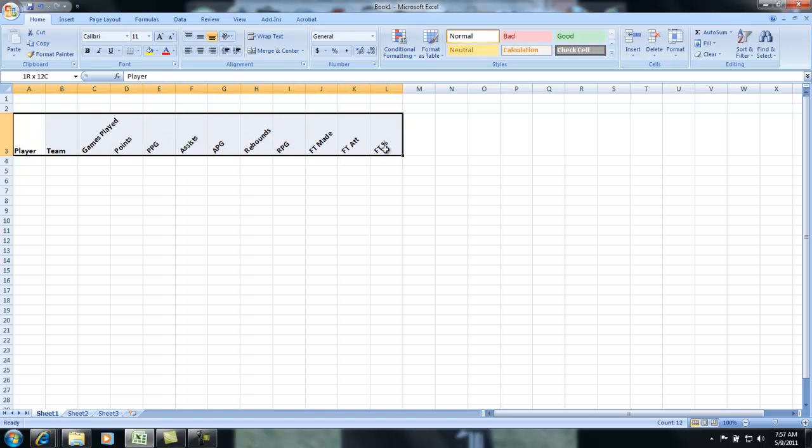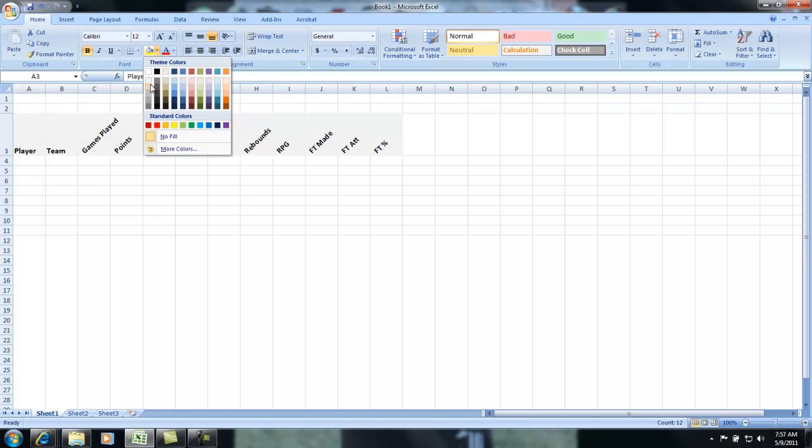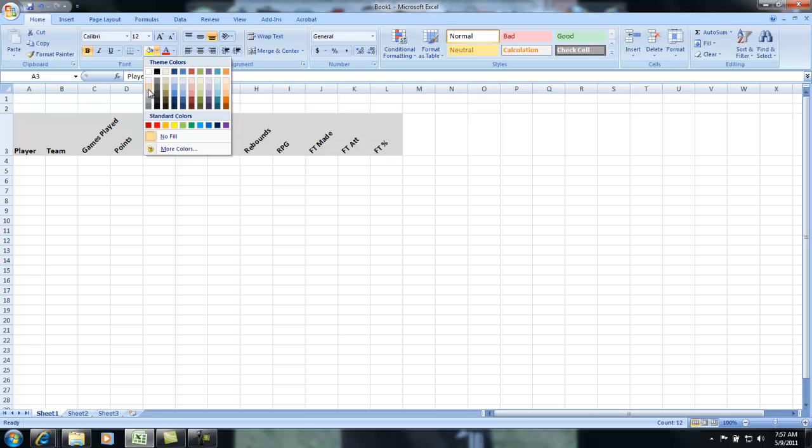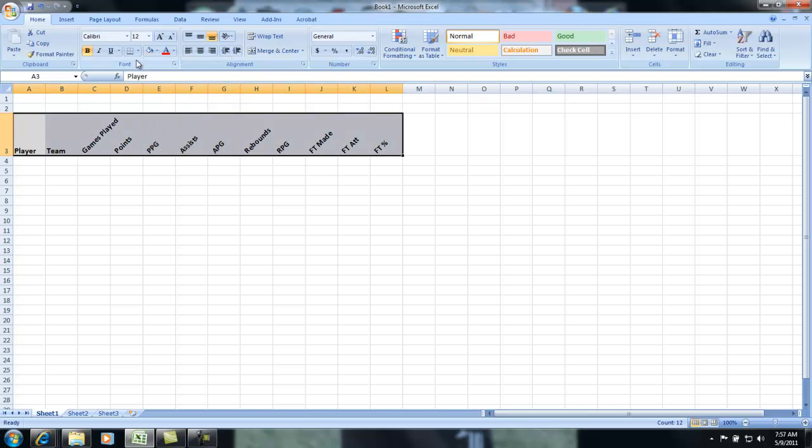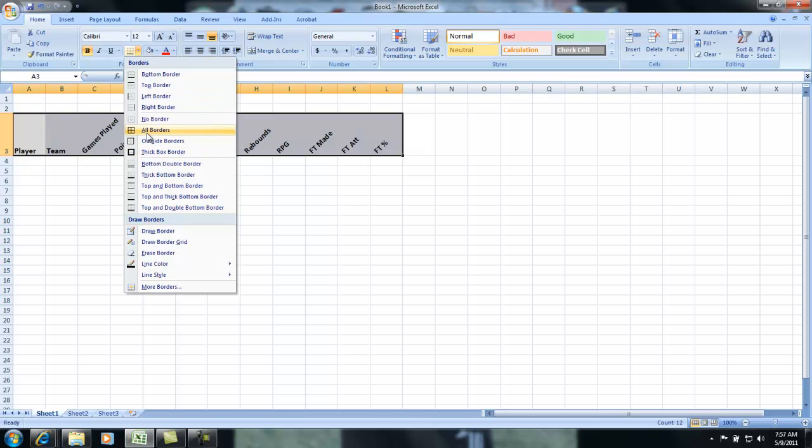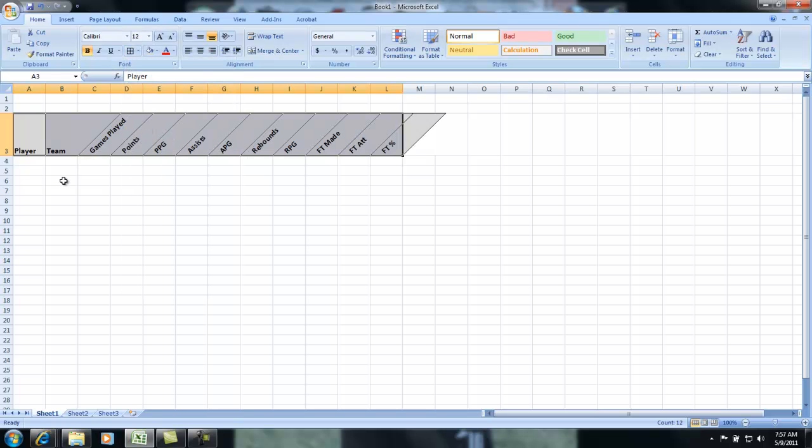I'm going to highlight it. I'm going to give it a little bit of shade. I want to keep it something that contrasts my font color, but still makes it seem a little bit more important because it is my header row. Okay, giving my columns headers.